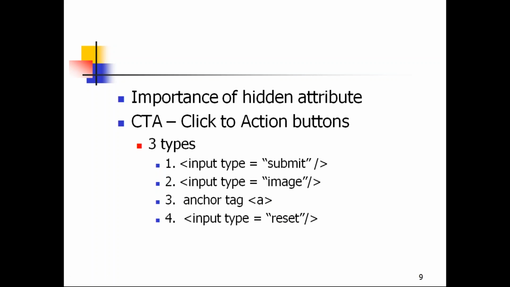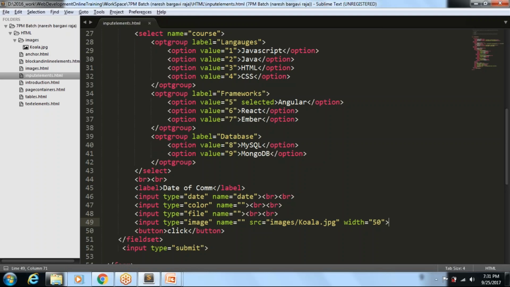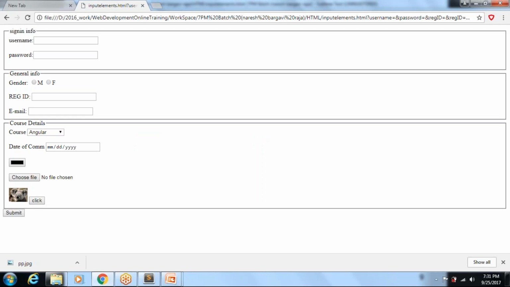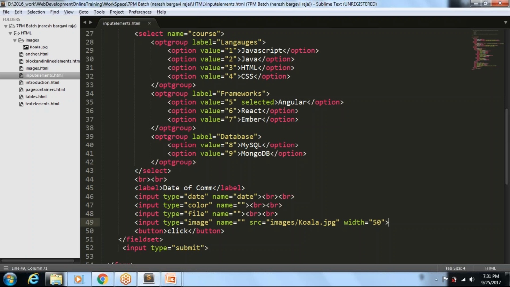That means we are not going to write any kind of logic or code to make it clickable or to make it a functional button. By default it comes with some logic. That is why we call it a click to action button. Without writing any code or logic, we are able to do some operations by using this button. So we call them CTA buttons, click to action buttons.